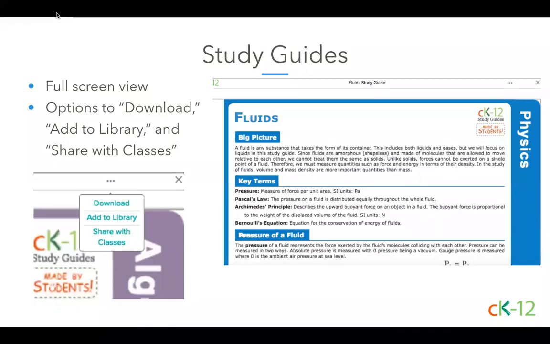With that in mind, we also changed the pop-up for study guides. They used to be within a box within the larger page. They're now full screen view, so you can easily look at them and not worry about all the clutter on the outside. And then there are options to download, add that study guide to your library, or share it with your classes.